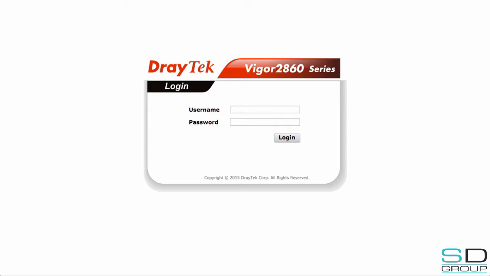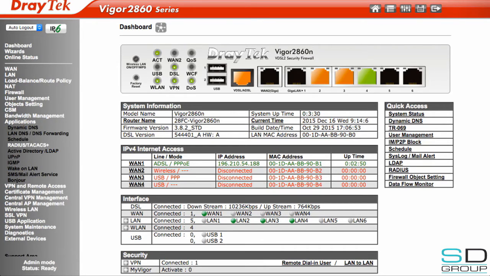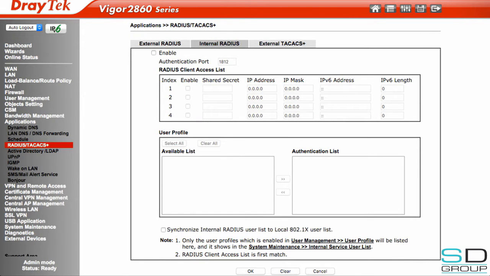All Vigor APs feature built-in radius servers, but today we're going to use the radius server built into the Vigor router. First, we log into our DrayTek router. The default username and password are admin and admin. Then we're presented with the dashboard. To configure the Radius server, head over to Applications and Radius. Since we're enabling the internal Radius, select that tab, click Enable, and enter the authentication port. By default, that port is 1812.